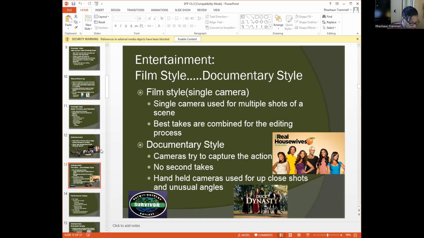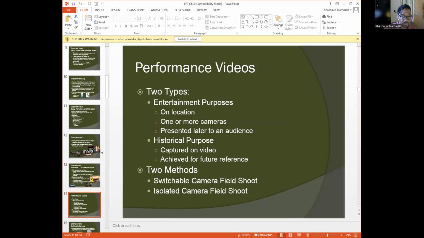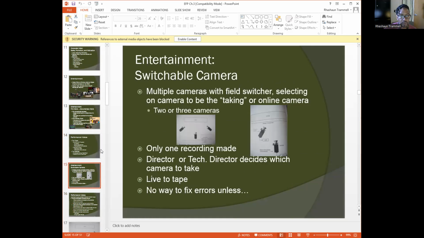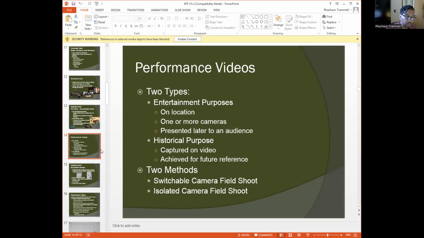Anything else I want to mention about this? No, that's it. Switchable camera field shoot versus isolated camera field shoot. Okay, so with the switchable camera field shoot.